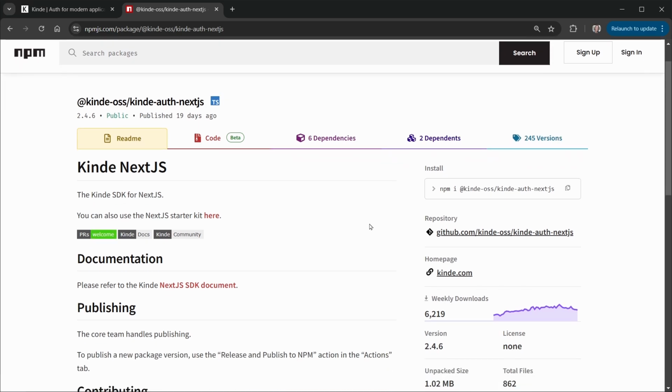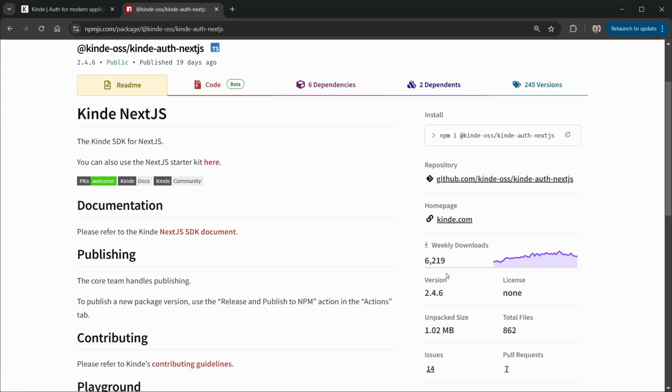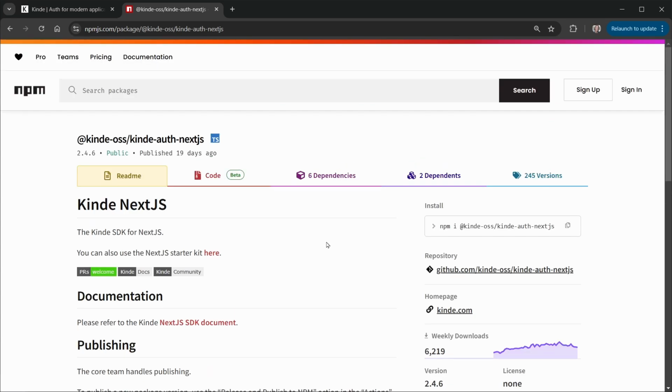So right now, Kinde is on version 2.4.6 that we can see right here. I'll just highlight that with my mouse. And so when we install that, that's what we should see in our package JSON. Again, if you're watching this in the future, you probably don't have any of those issues and you'll probably have a newer version of Kinde than we're going to install right now.